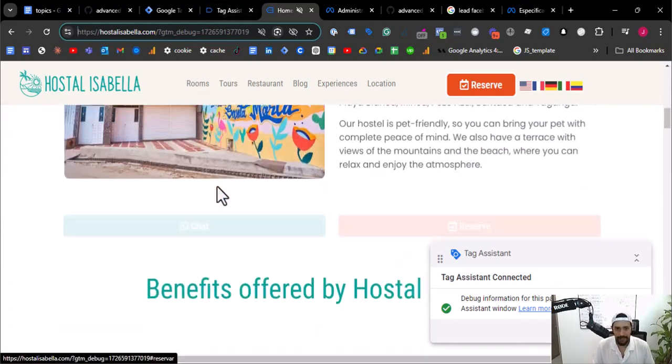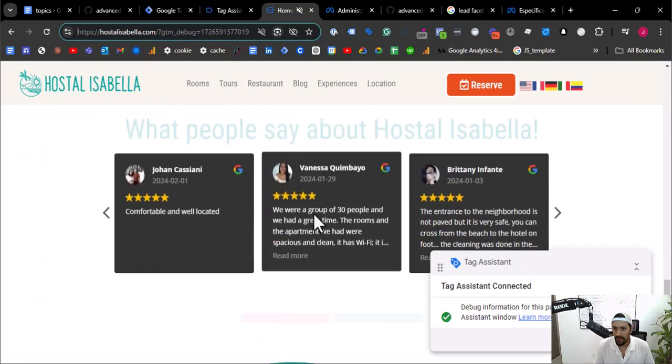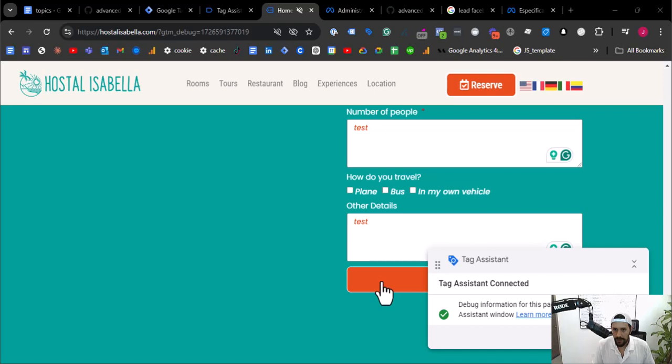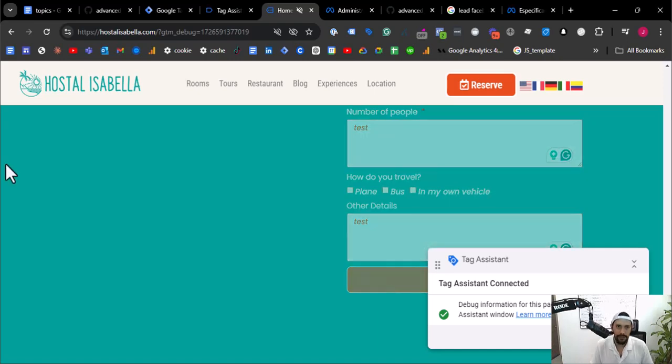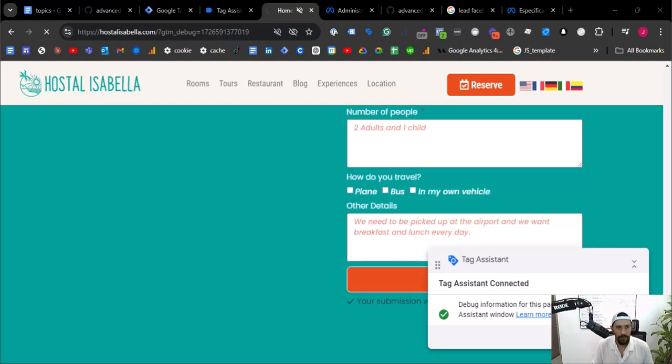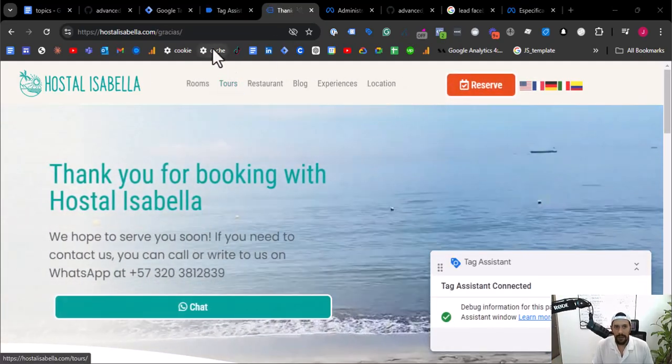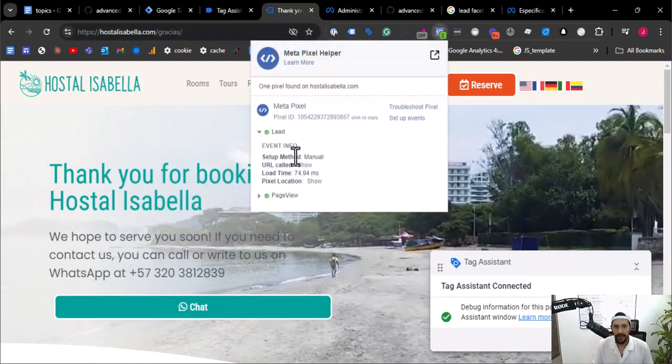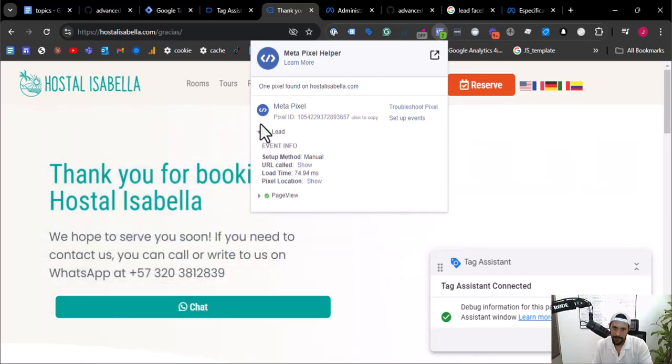All right, so let's test the conversion again. I will go down below. I will fill the form fields. All right, I just filled this form. Let's test this. Now we are getting redirected to the thank you page. All right, and gracias. Now let's explore the pixel helper, and we see that we have the lead event right here. This is so awesome, but this is not an advanced matching setup yet. So let's go to that part right now.